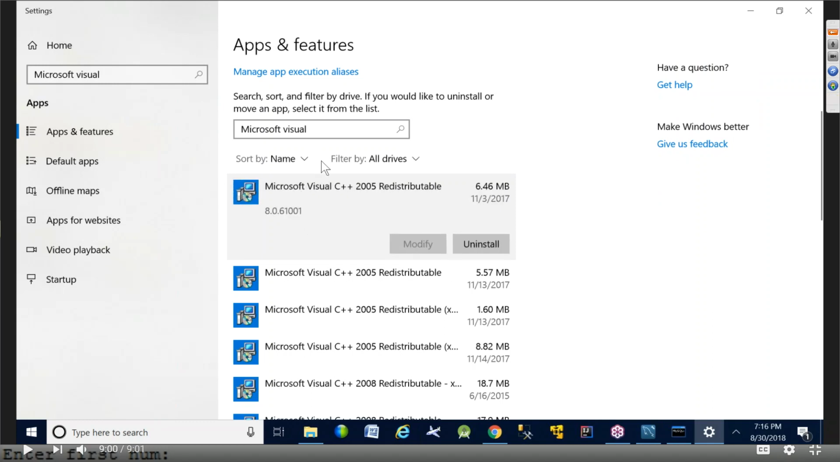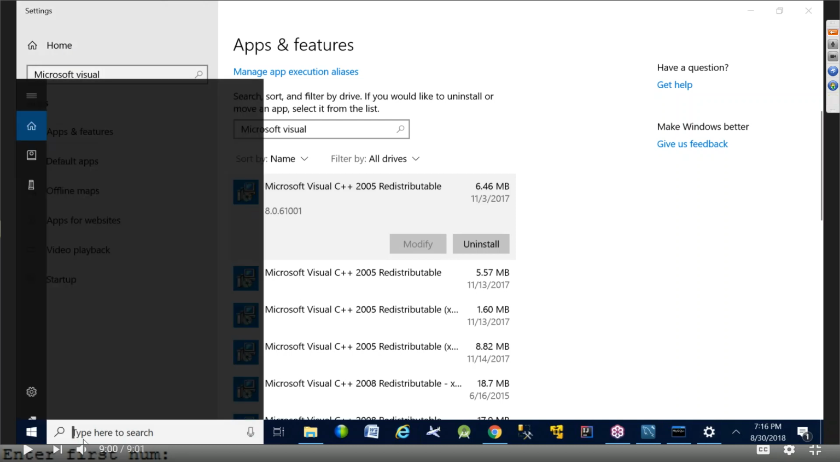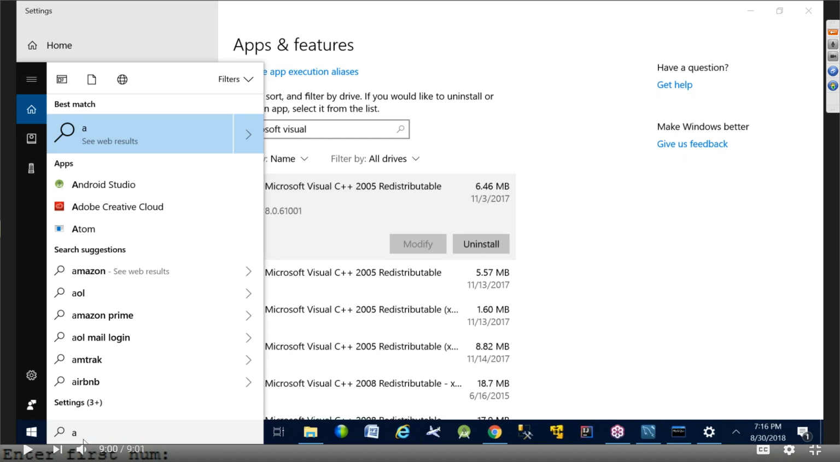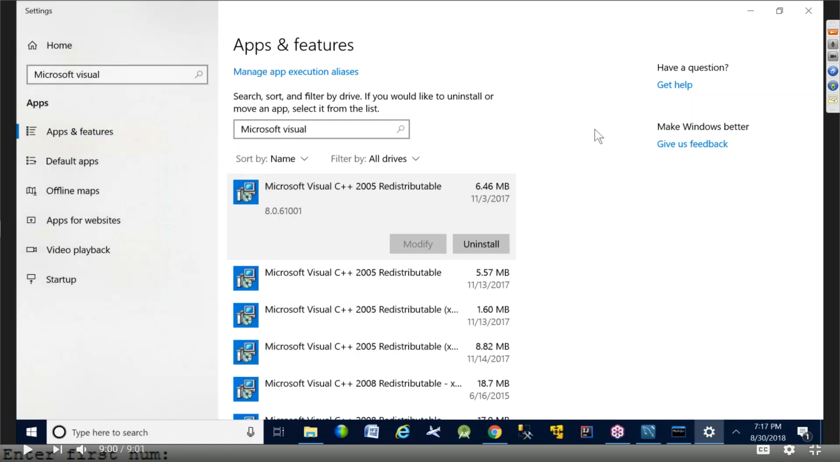Or you can download it, like on Google, you can search for it. Or another thing you can do, I believe.